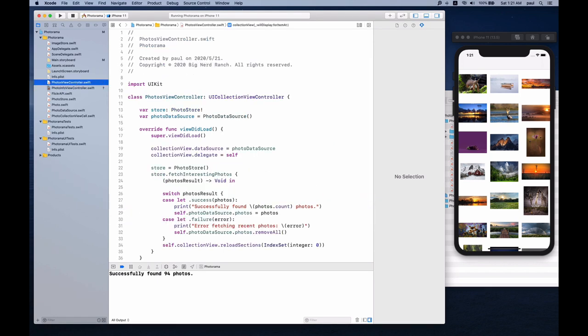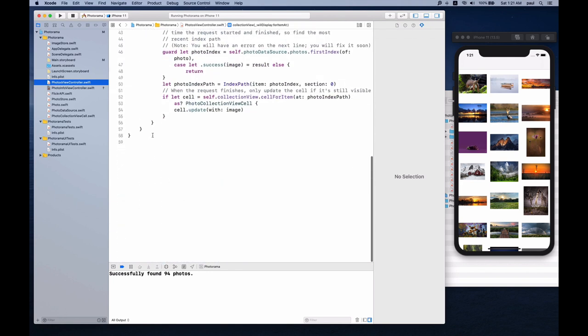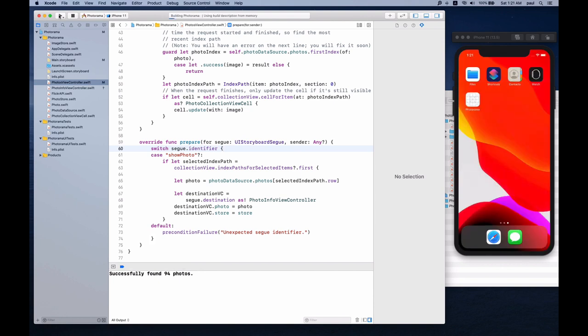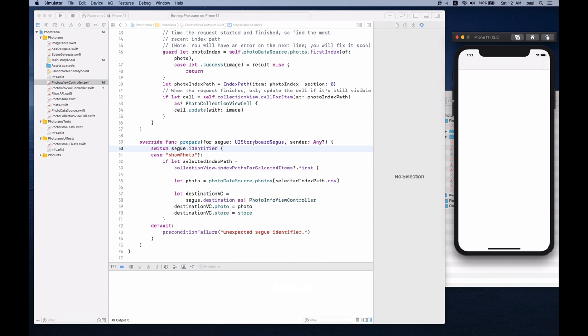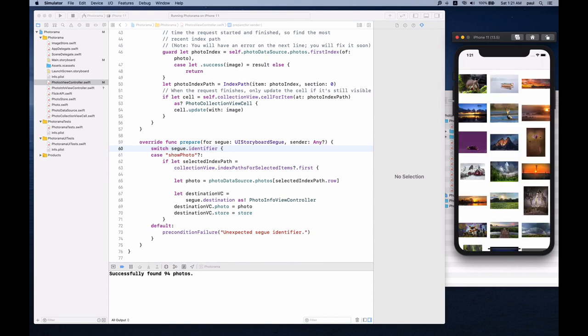In PhotosViewController.swift, implement the prepare(for:sender:) method to pass along the photo and the store. Build and run the application. After the web service request has finished, tap on one of the photos to see it in the new view controller.